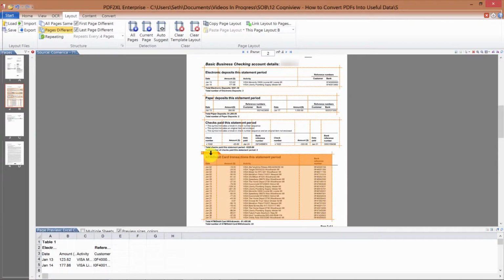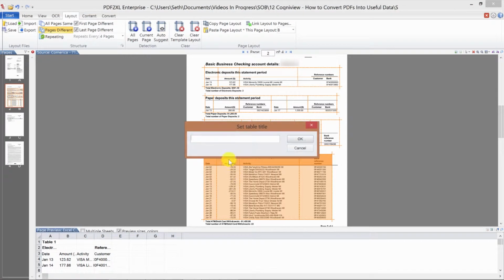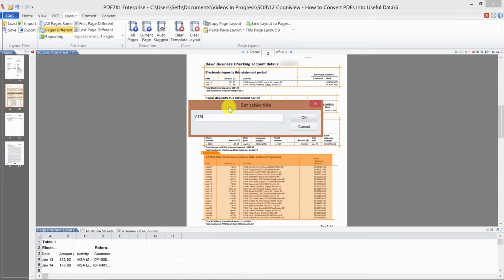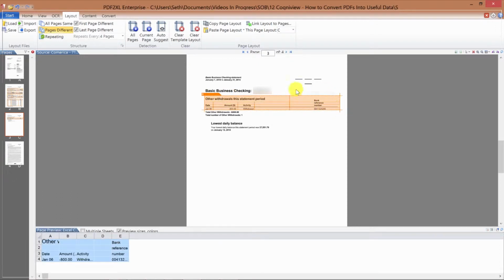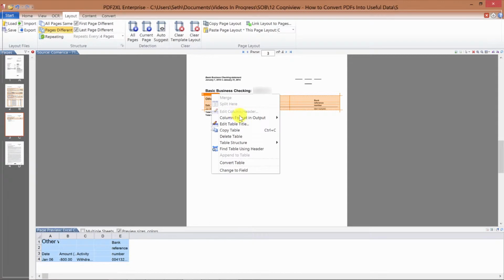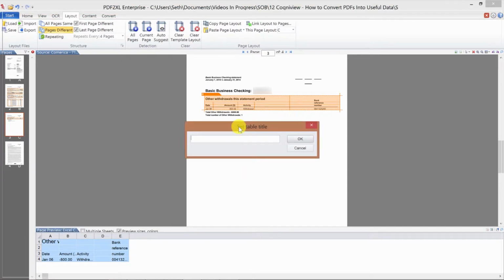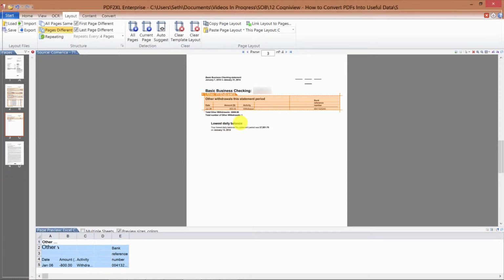Get this section, edit the table title. I missed. All right, and this is ATM. And then on the last page, we have one other little section for other withdrawals. So let's get that. Edit table title, other withdrawals. And that's basically it. We're ready to convert.